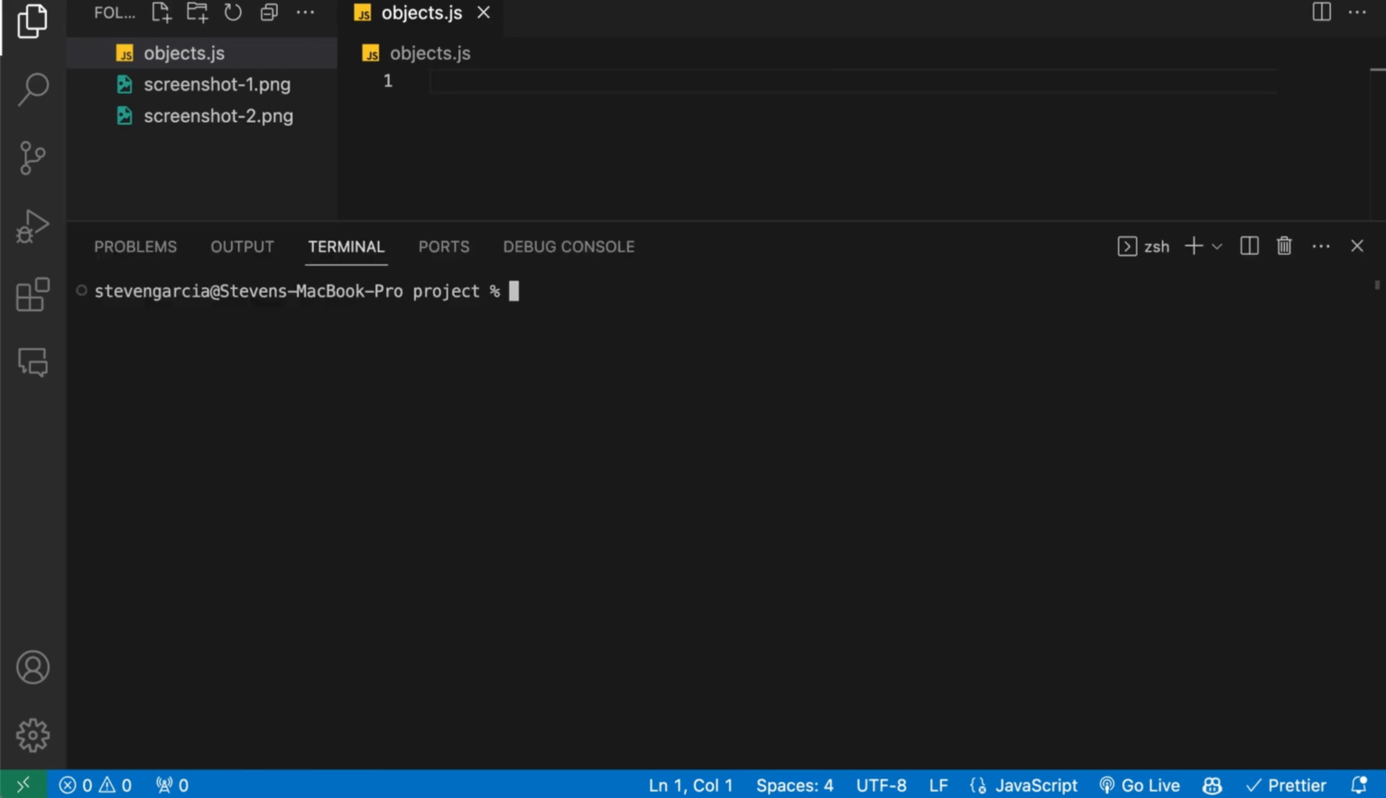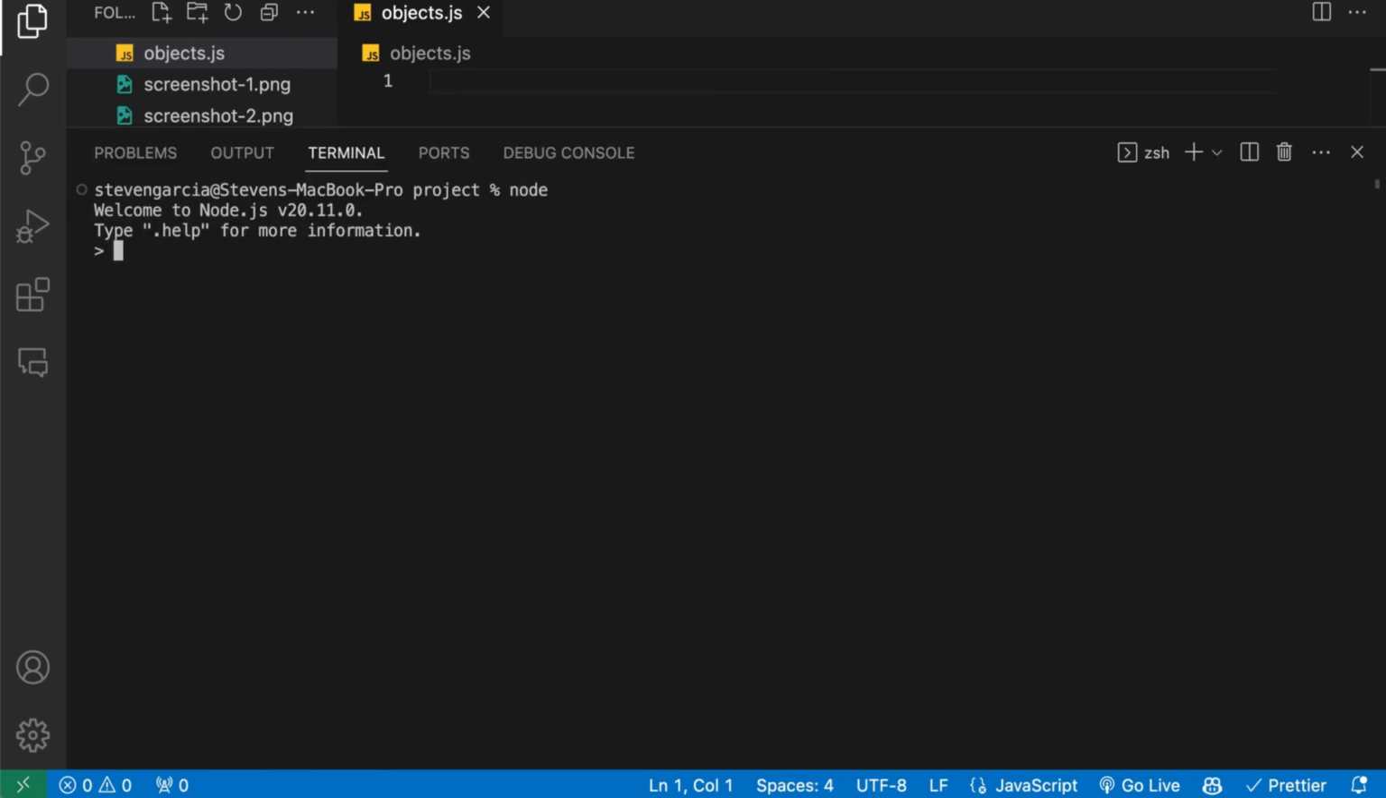I'll open up the panel, type in node, and then enter. Now we can initialize a date object by going new, then Date, and if I pass in no arguments, then this will create a date object based on the current date and time. Do now, and enter. This shows my current date and time.